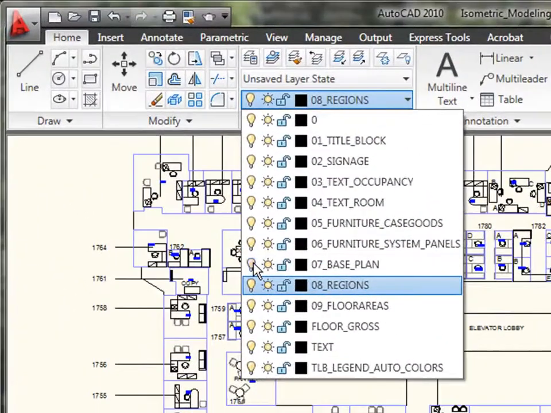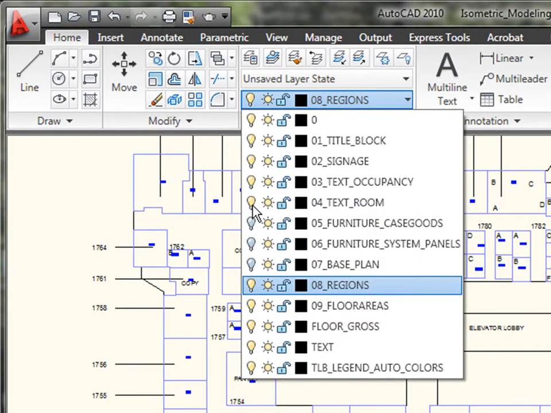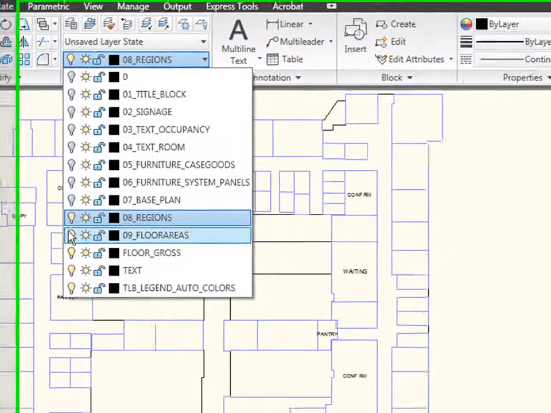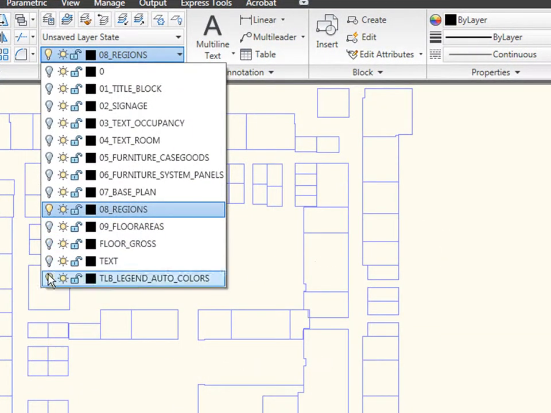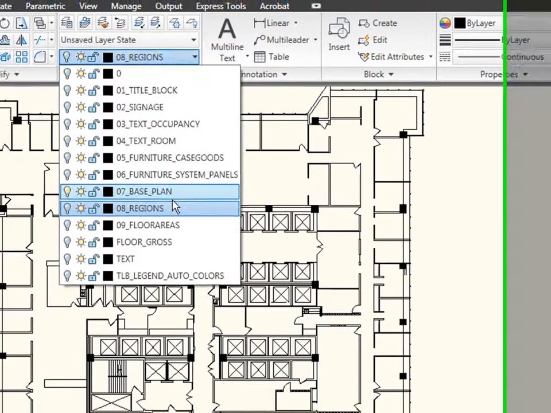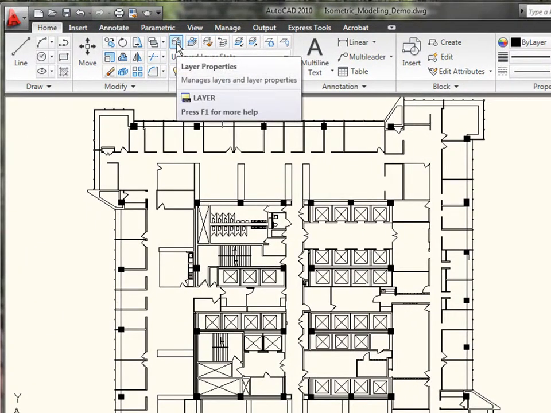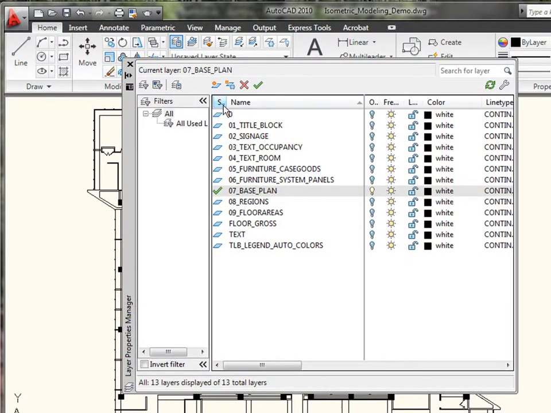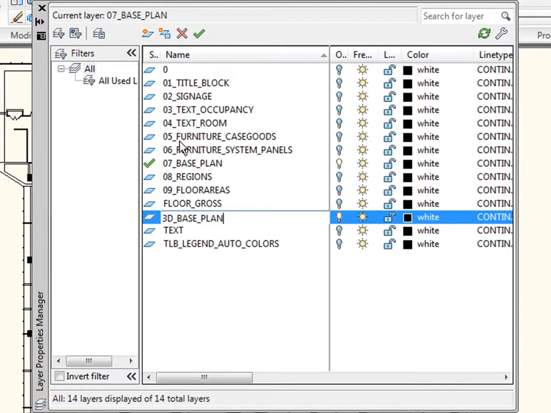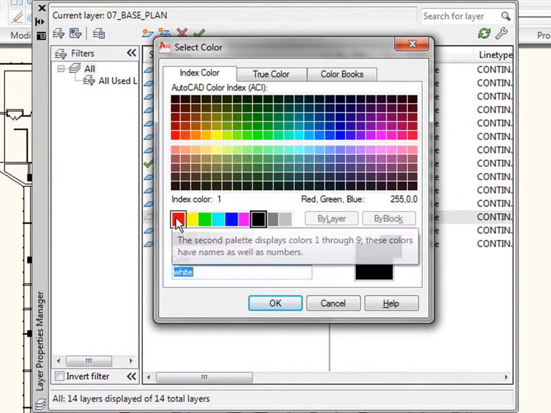Next, we need to turn off all layers except for 07 base plan. Next, under Layer Properties, select Create New Layer and name it 3D Base Plan. And select a color that will be clearly visible.